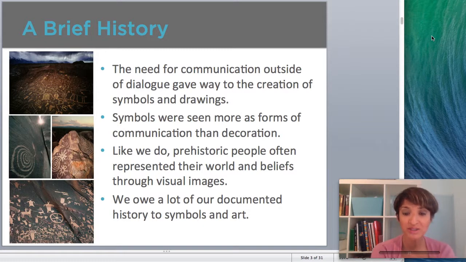Like we do, prehistoric people often represented their world and beliefs through visual images. We owe a lot of our documented history to symbols and art. So a lot of what we know is because of art. I think a lot of people don't notice that, and it's very important that a lot of what we have in our history books is what was left behind by visual artists.